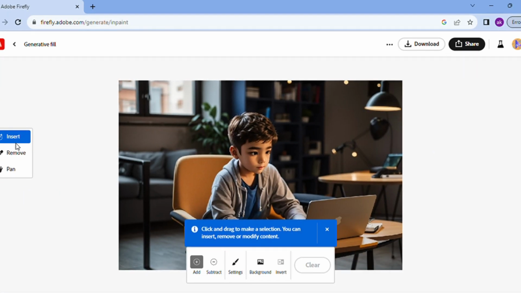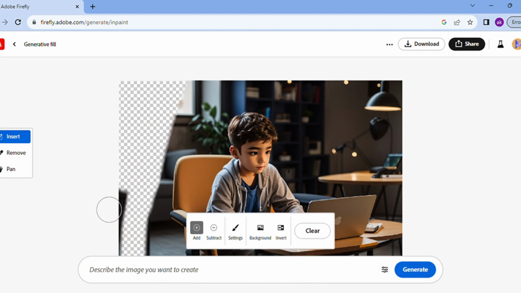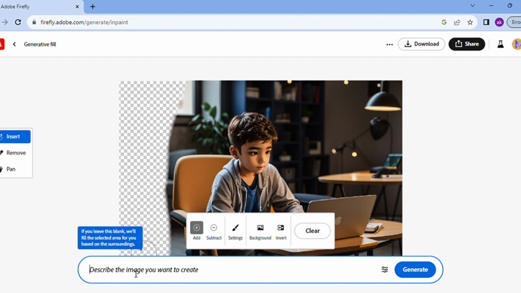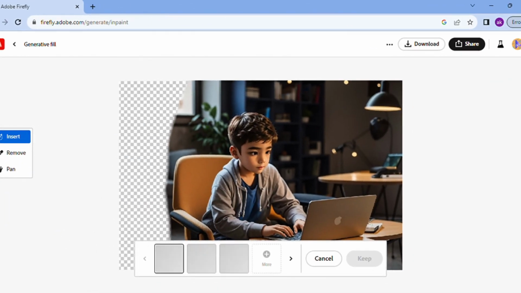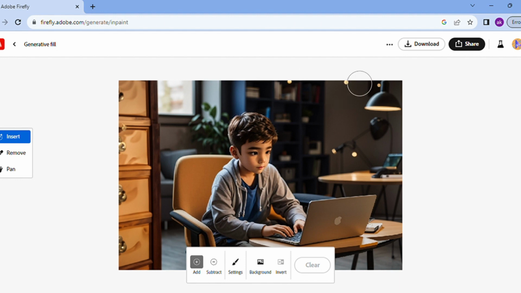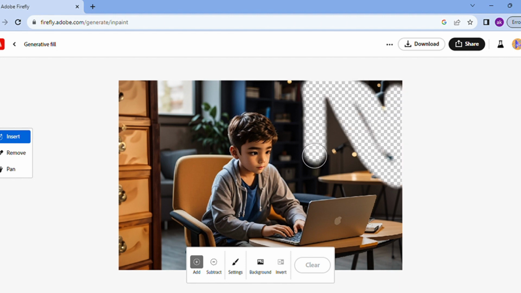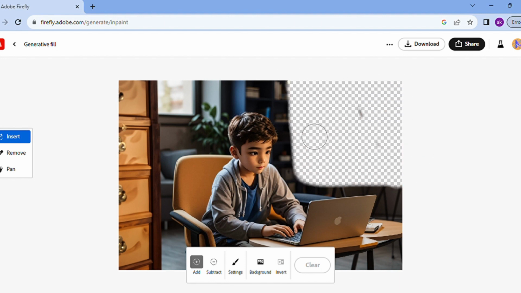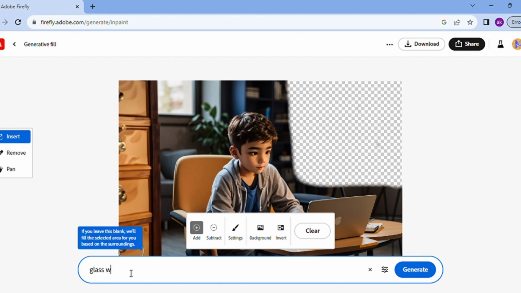As you navigate through the interface, you'll notice options such as Insert, Remove, and Pan. Utilize the Remove feature to eradicate the element you want to alter, and then input your desired text. Within seconds, witness the astonishing transformation. The color, contrast, and lighting seamlessly adapt to the image. Furthermore, there are numerous customization options for you to choose from.